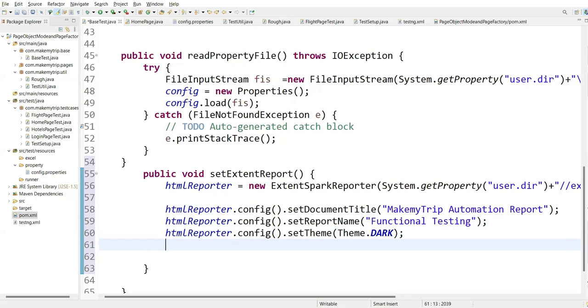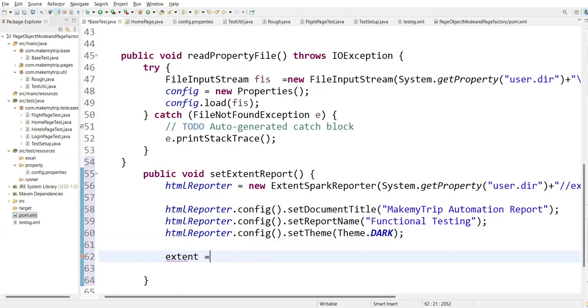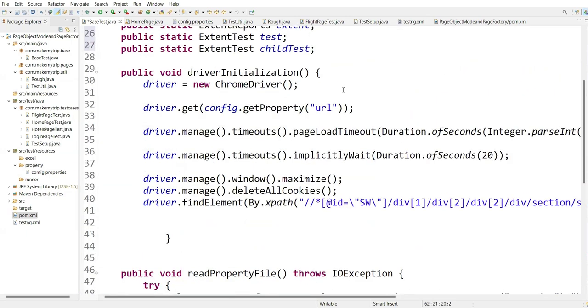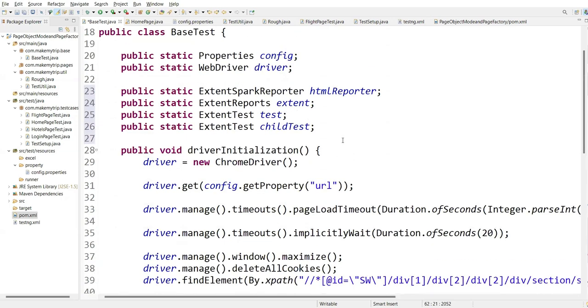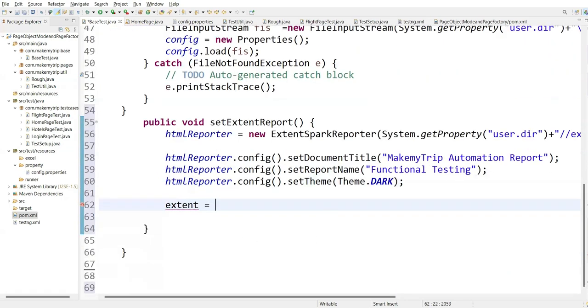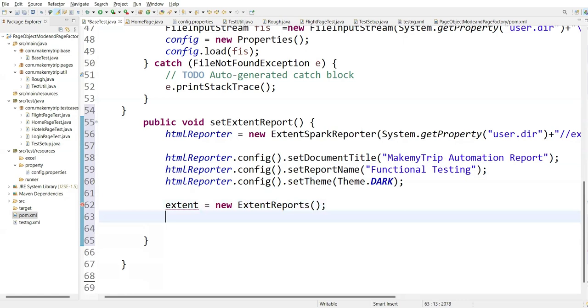Okay. But if you want to attach those reports, right, we have to initialize the ExtentReports first. So for that, what we can do is say extent equal to, the extent we have declared, right? So this is the extent, this is the ExtentReports. So you can say extent equal to new ExtentReports. Now the next thing is how you want to attach the report. Okay, extent.attachReporter. Here, if you want the HTML reporter, you can add the HTML reporter here.